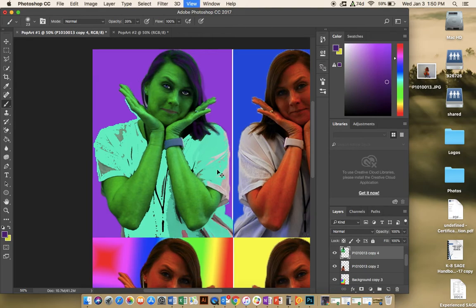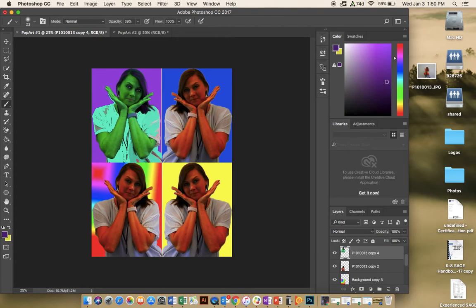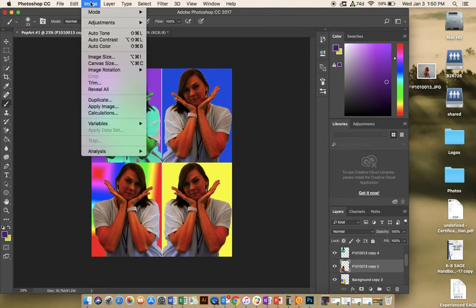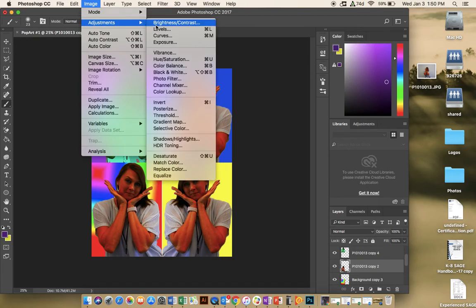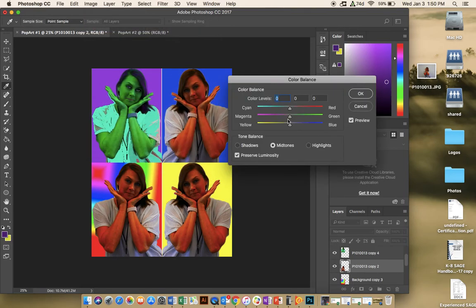So that's one of them done. Only 3 more to go. So I'll let you go ahead and personalize all 4 of your images and then see what you can do with them. Play around with all the different image settings up here. So you can change to a grayscale mode, which is kind of cool. You can change the brightness, the vibrance, the color balance.